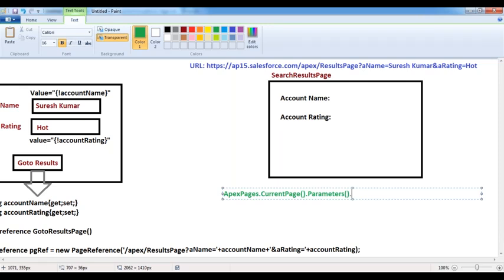Okay, current page dot parameters. If I'm using parameters, then what it will do is return the key and value pairs in the form of a map collection. The return type of this parameters method is purely a map collection, a map of string comma string, where the key is of type string and the value is also of type string.